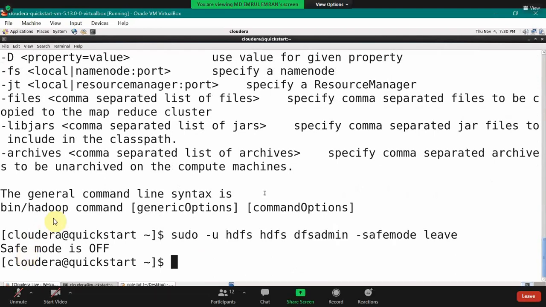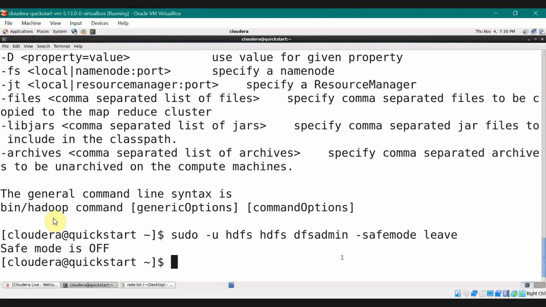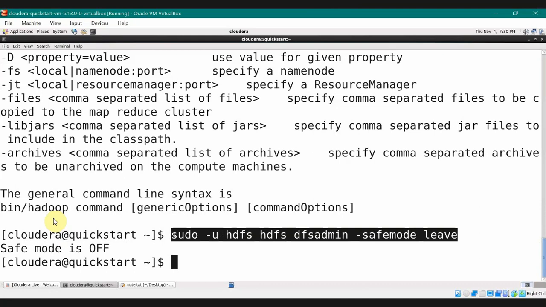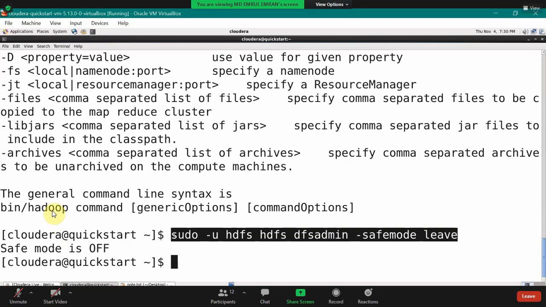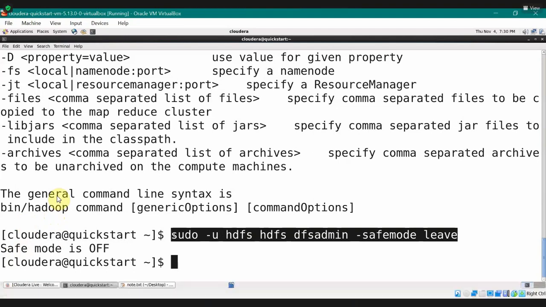So whenever you see your system is in safe mode, you need to run this command. Are you done, everyone? Yes, done. Okay, so another thing: why do we need to make the name node go into safe mode? Okay, why?